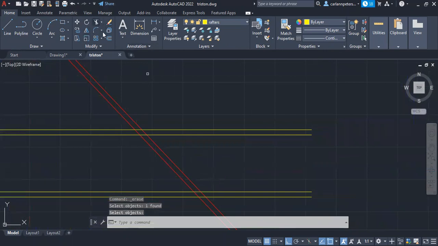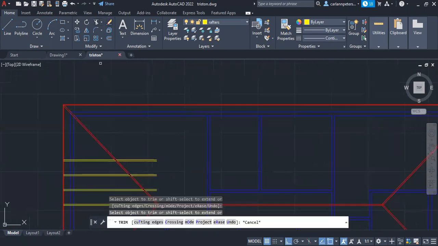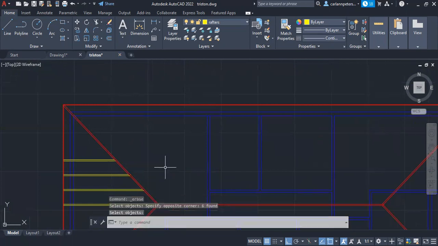So I'm going to trim now within the space here. So 1, 2, I'm trimming within the space. And then I'm going to erase. So I could trim 1 and 2. And once I do that, I can now erase here. All right. So there should be some more rafters here.